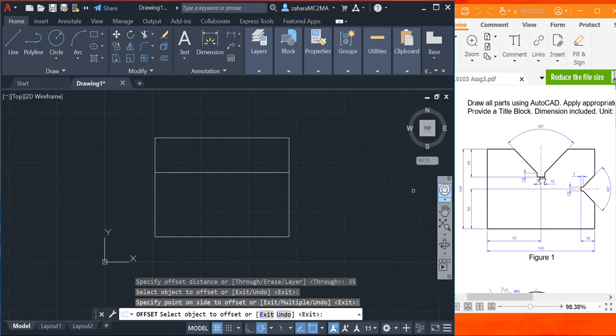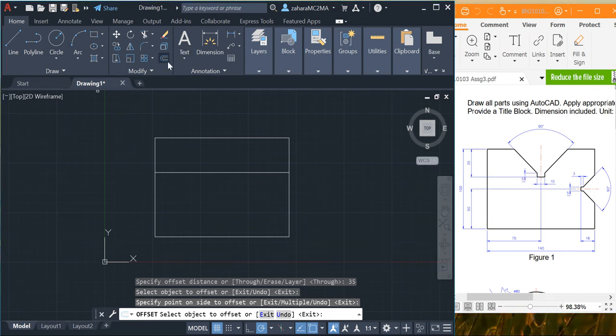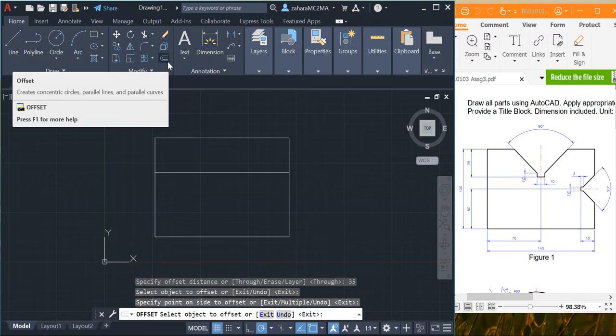And then I want to offset again. I want to make this one, so 5. So we click offset again, or we can press enter.